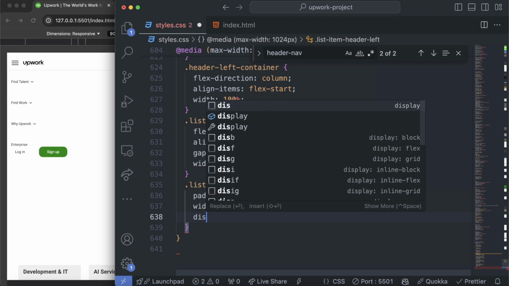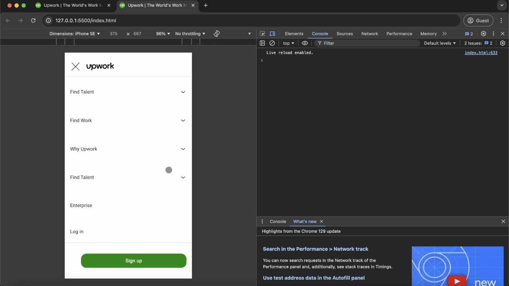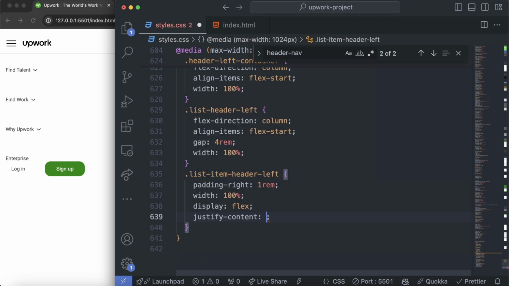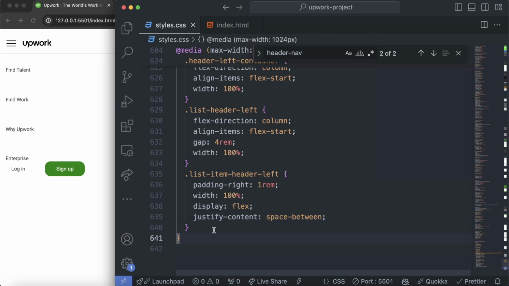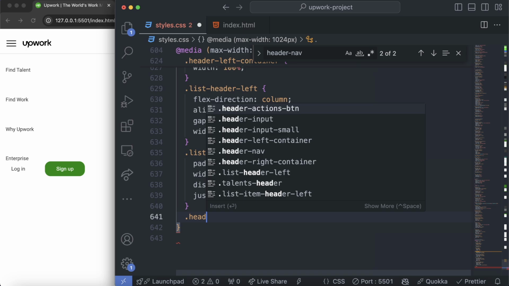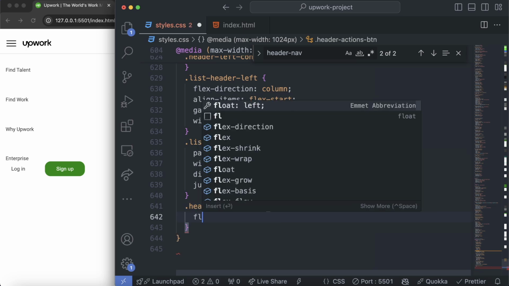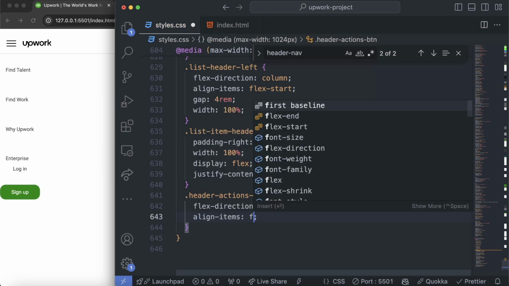And now let's set display to flex because we want to push this particular icon, the drop down icon, to this side while the text remains in this side, just as we have it in the finished project. Okay, so we use justify content space between. Okay, so now we have this. Let's tie the buttons. So dot header action buttons. Let's change the flex direction to column and let's align items to flex start.